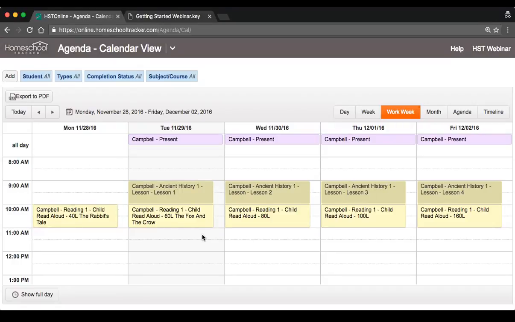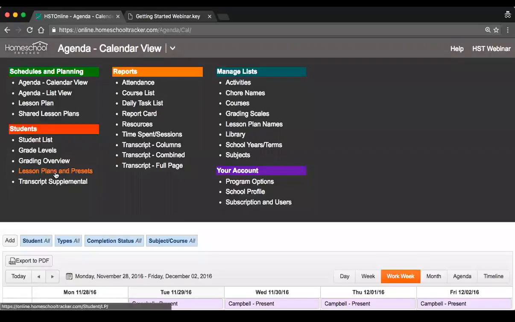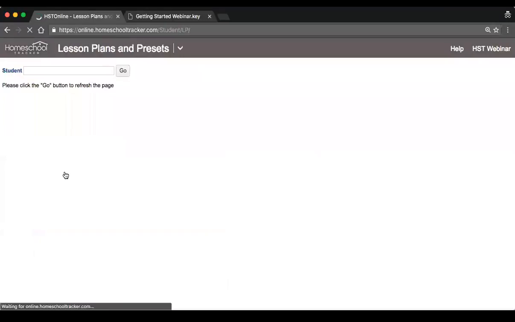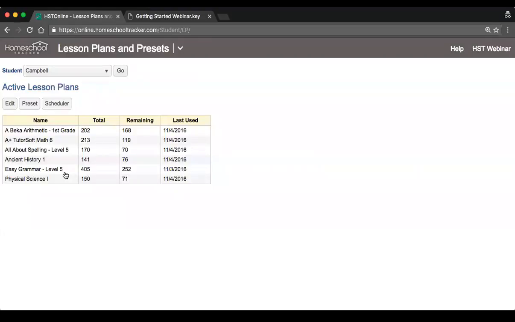And that's what I call the basic scheduler, meaning you went into the lesson plan, you selected the items, and you clicked on schedule. There's also a more advanced scheduler out there that I want to show you now. So if we go to lesson plans and presets, this feature allows you to schedule more than one lesson plan at a time, which would save you a lot of time. But it also allows you to use what we call a preset. And I'll show you that right now.